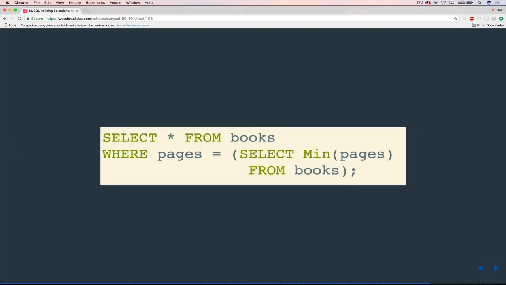Select star, in this case I did star, although we could just do title, but select star from books where pages equals, and then this is the weird part, parentheses, and inside the parentheses we have another query. Select, in this case I did min pages from books. So what's going to happen is that this will actually execute first. Select whatever we have here. So let's say min pages, I believe is 129, or in our case, max pages would be 634. So it's going to find that and return 634 here. And then this will run select star from books where pages equals 634.